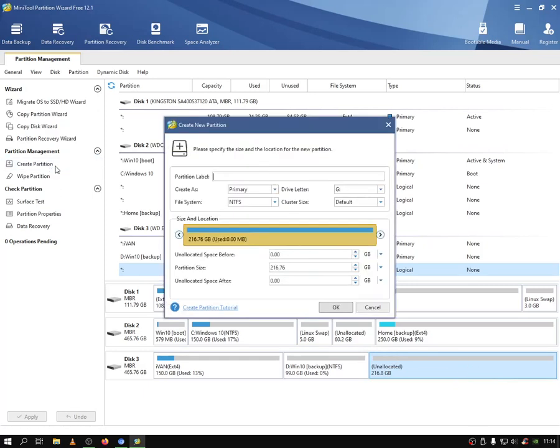We can create different file systems, for example FAT and FAT32, exFAT for SD cards to put on the Android and iOS phones, and NTFS for Windows, and the main partition formats for Linux, EXT2, EXT3, EXT4 and the SWAP.